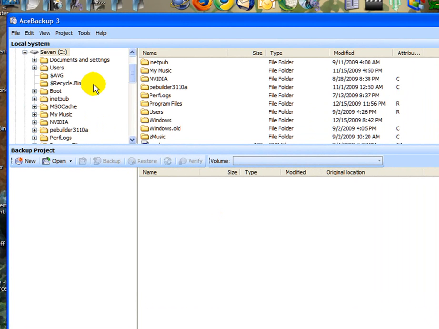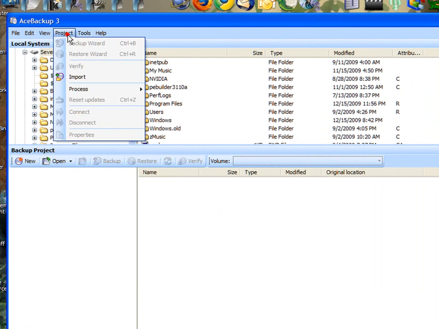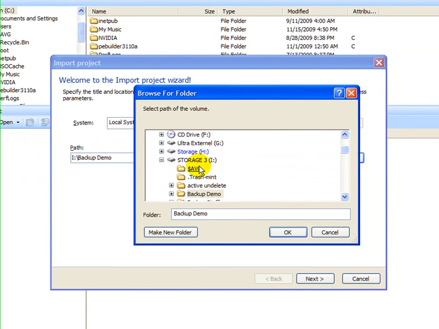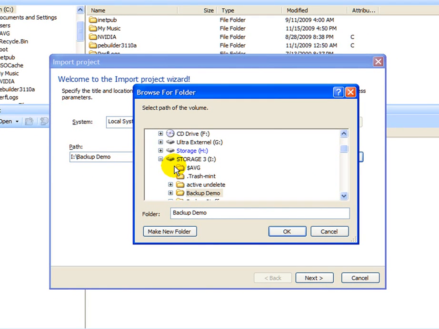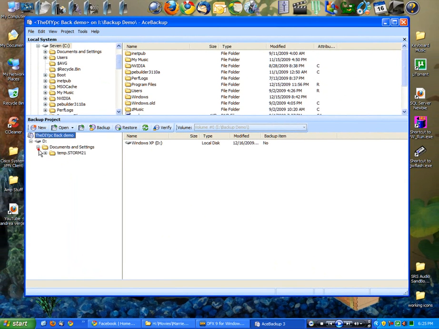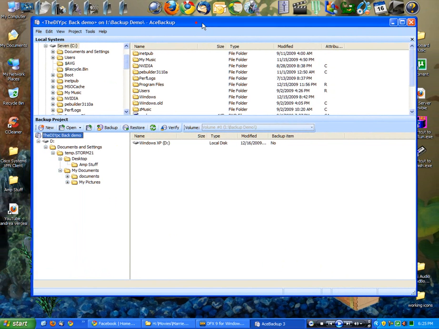Reinstall Ace Backup. Once it's reinstalled, you get this screen. Click Project, go to Import. This path probably won't say that, but you hit Browse, go to your backup, wherever it was backed up to. In my case, it's Drive I Backup Demo, the Do-It-Yourself PC Backup Demo. Click OK, hit Next. It imported 181 files, 161 folders, 90.53 megs of data. So you hit Finish.